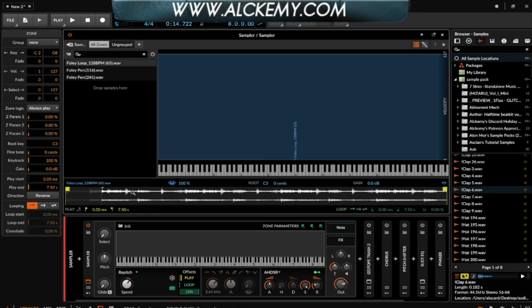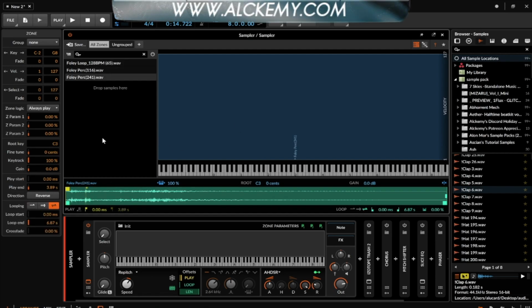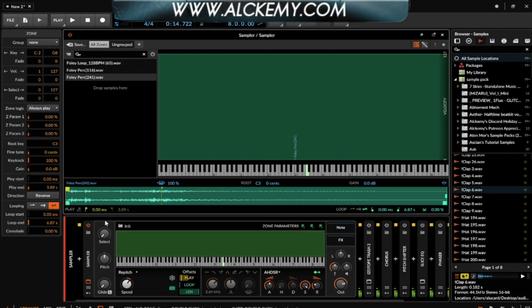So what I've done is I've made sure that all of these are going to loop in one way or another, and from here we have the ability to just let this play in the pocket, which already sounds pretty cool.